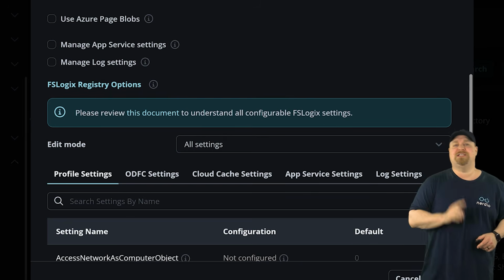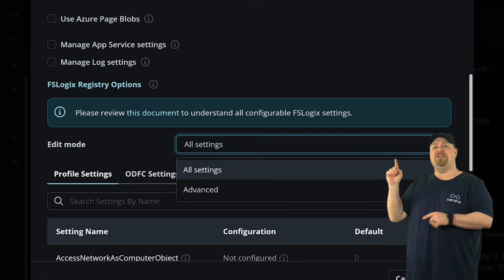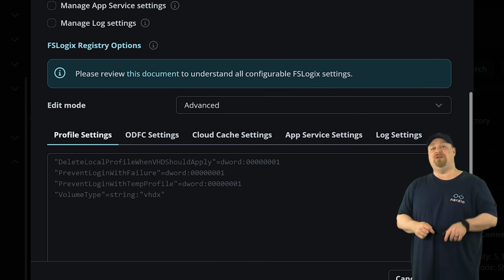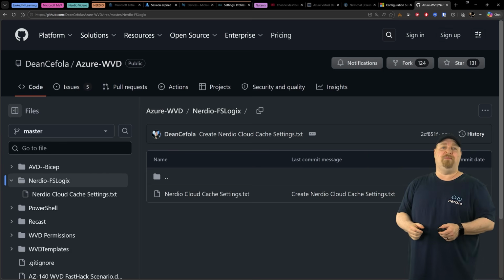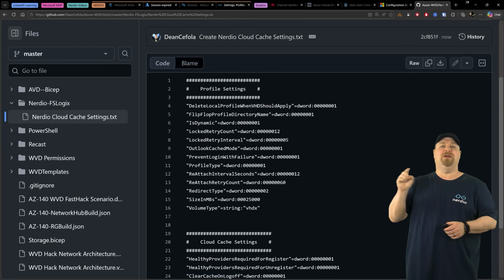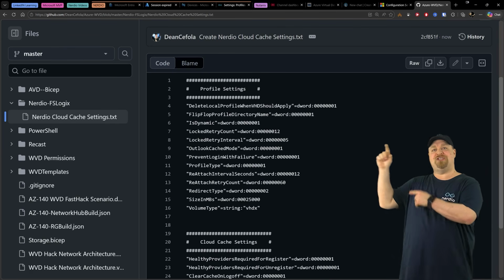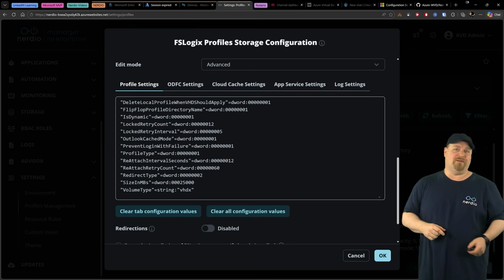Now, the FSLogix settings, we want to click here and set it to advanced. Then in the description, you'll find a link here to my GitHub, where I've got this file, where you can just copy and paste each section, and then I'll explain what everything is going to do.